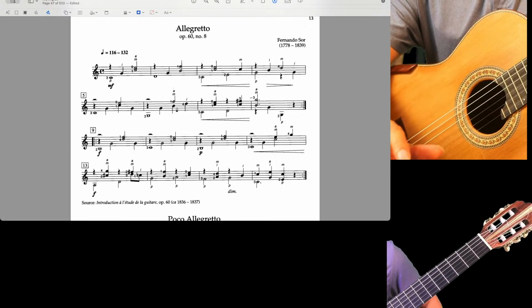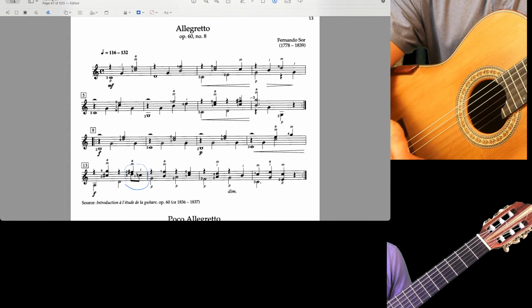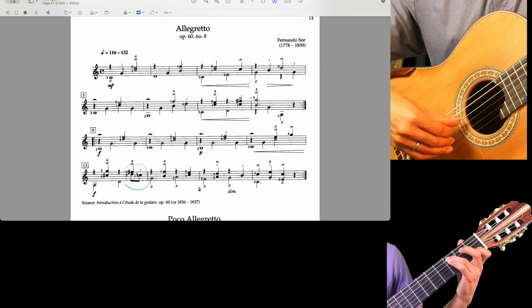The only thing I worry about is when you get here, if you play too fast, if the tempo is too quick, it might sound a little out of balance at this point, but let's have a listen.